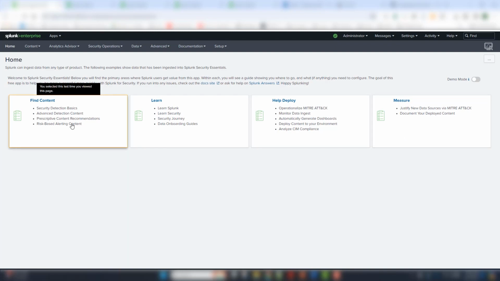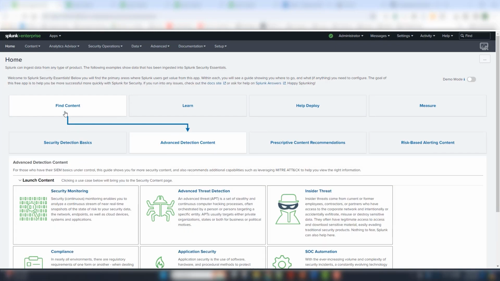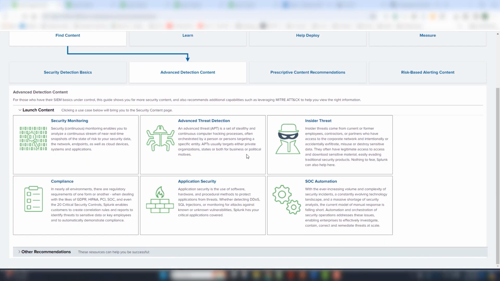So let's go ahead and go back to find content, and we're going to select that. And as you can see here, you're provided with different options to do different things, security basics. For the sake of this demo, we're just going to focus on advanced threat detection. So I'm going to click that, and as you can see here, we go below. You have different use cases that you can select, which is really cool. I'm going to go ahead and just select the advanced threat detection, and we can get right into that.